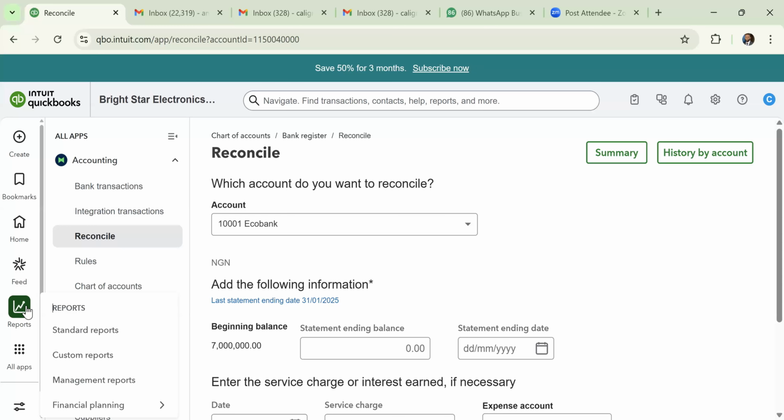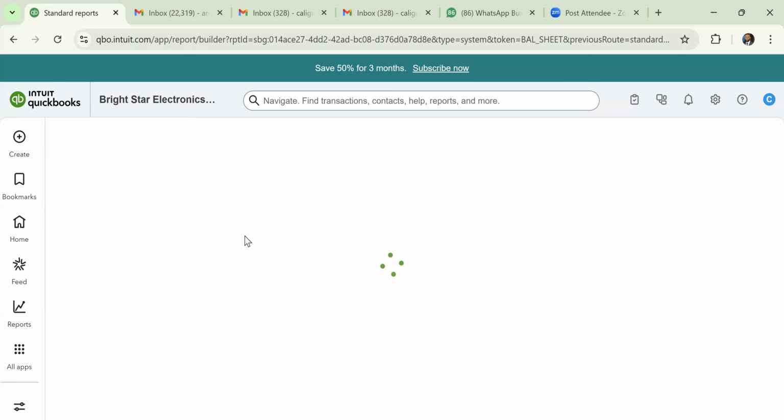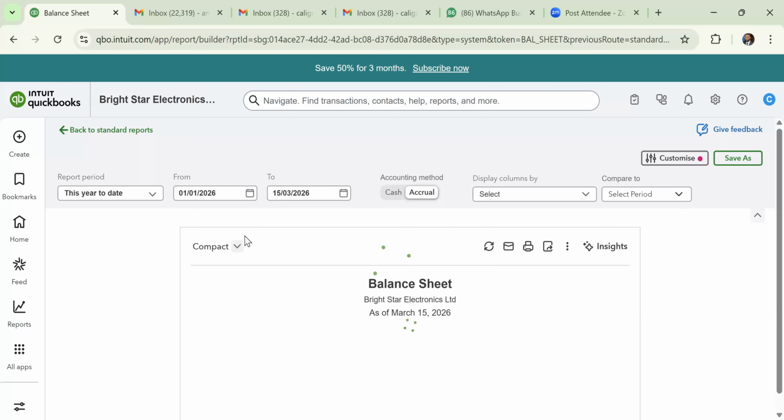So I'll go to reports. Let's see how our balance sheet, our profit and loss, our cash flow look like. If I come here, I'll click on balance sheet, for instance, and I want to generate my balance sheet. So the first thing is to select your period. This place is asking you from when to when.